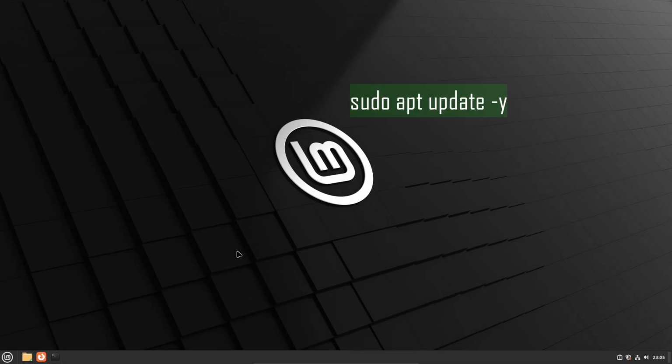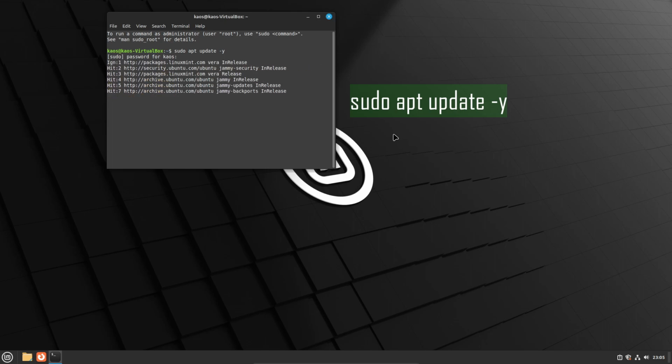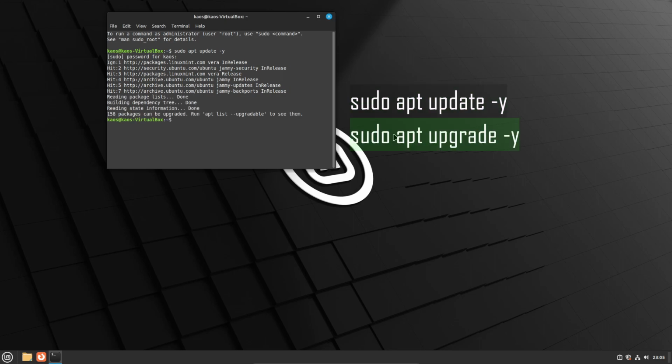Let's open up the terminal and type in the command sudo apt update -y. Then we'll have to type in our password. And as soon as that's finished, we'll have to type in sudo apt upgrade -y.